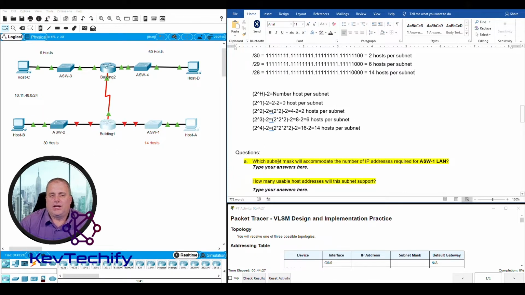Down to question A here. Which subnet mask will accommodate the number of IP addresses required? Once again, we have 14 hosts that are required. If we have 4 bits in our host portion, that gives us a /28. Our subnet mask is a /28.